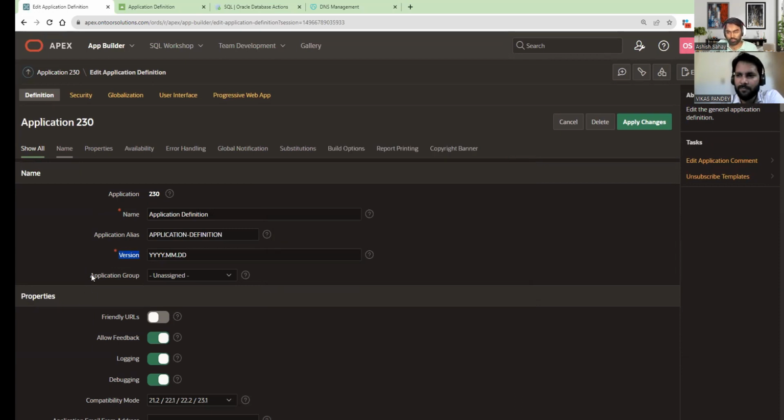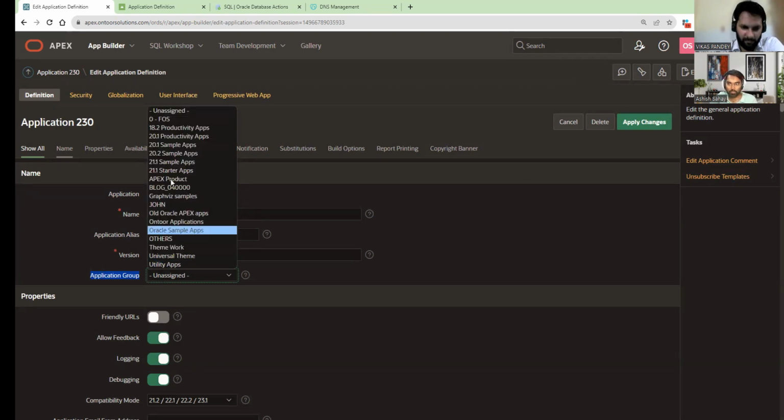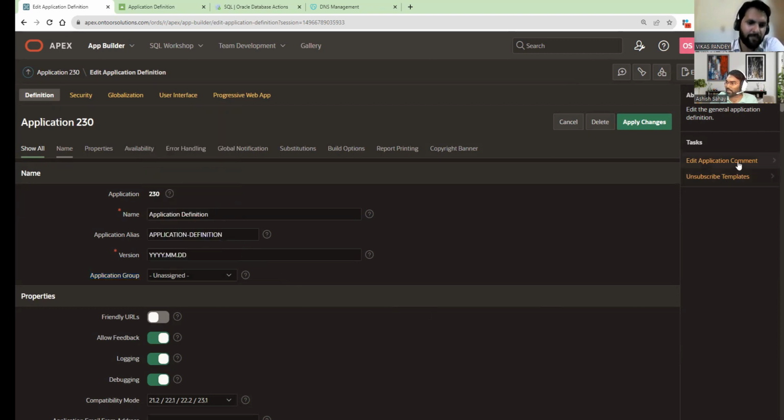Moving ahead to the fifth one, under the name itself, application group. It is totally useful for developers. You can have multiple applications in your workspace, and within the workspace you might need your applications to be grouped, like if you have administrator applications, you need to put them in a group. Like if you see there, we have the sample apps, multiple applications within the sample apps group, and we have the theme work group. So you have these kinds of groups.